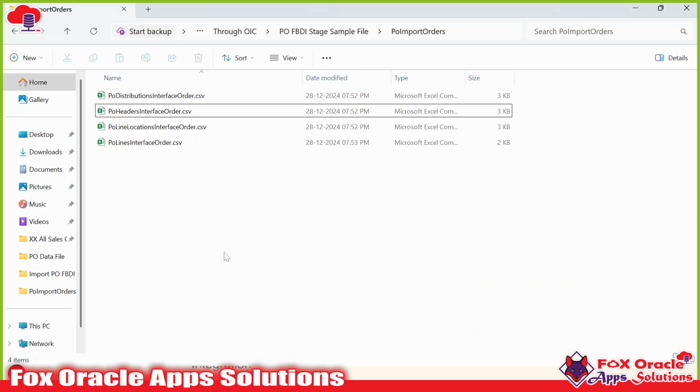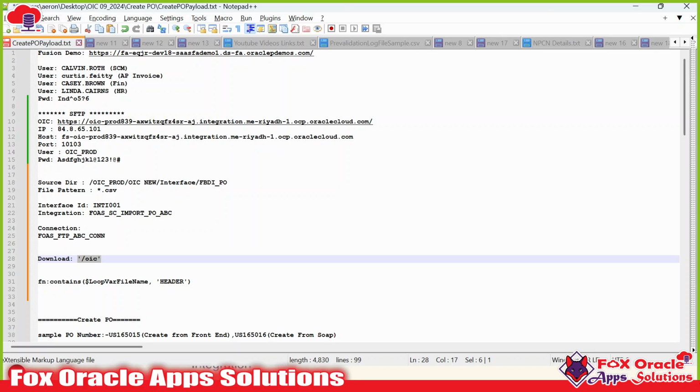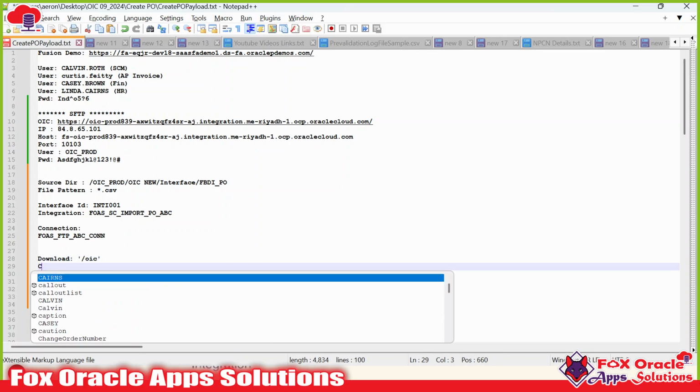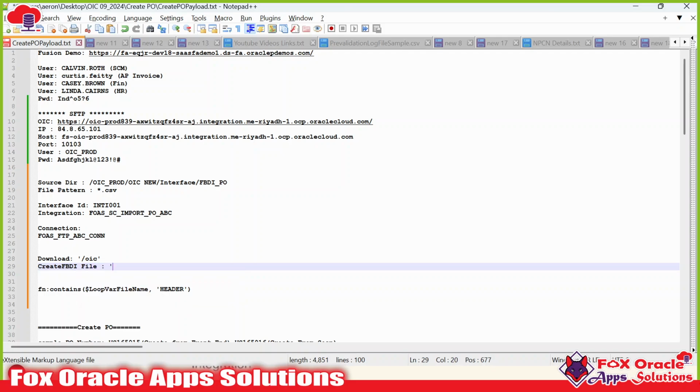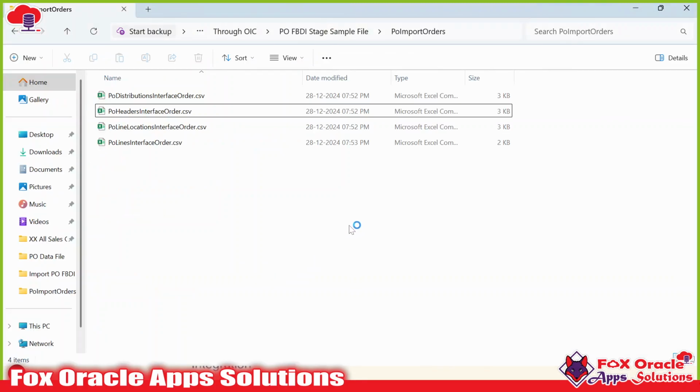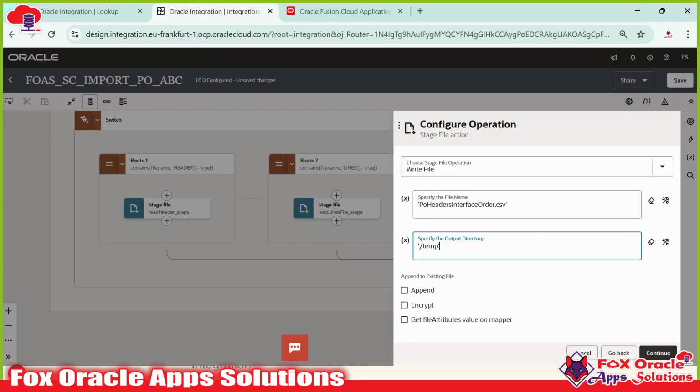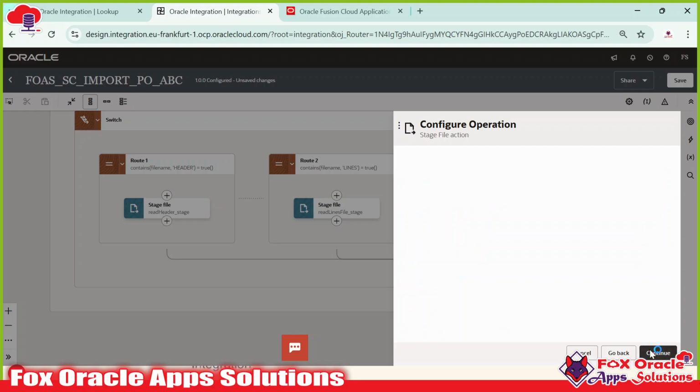And where do you want to create it? We downloaded the file in this location, but I want to create the FBDI file in a different location. So let me give the name as temp, so that I create all four header files in the same location and create a zip. Even the properties file I will create in this location only. So let me copy this temp here and provide it here. Now done. I don't want to go with append, because whatever number of rows we get in the stage read, the same rows I will map in the write. So continue.